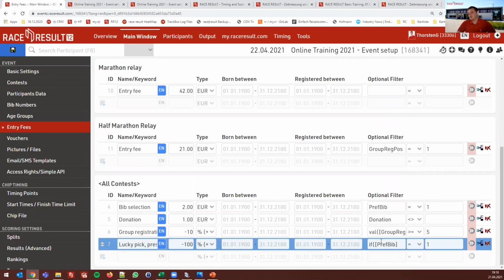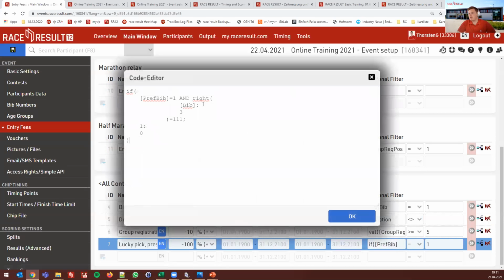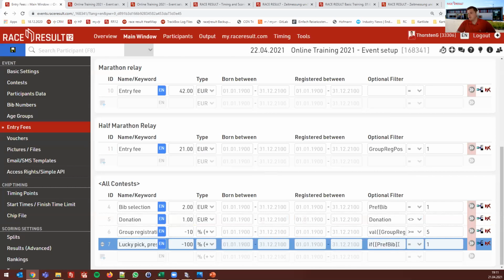And if that if function equals 1, so if both conditions are met, we will have a lucky pick presented by race result, which would be a 100% discount, which would be a free entry. If that function returns 0, because either pref BIP is 0 or the participant does not have a BIP with 111 at the end, 0 equals 1 is a wrong statement, so it would not apply this 100% discount.